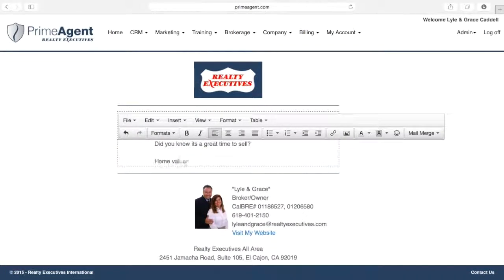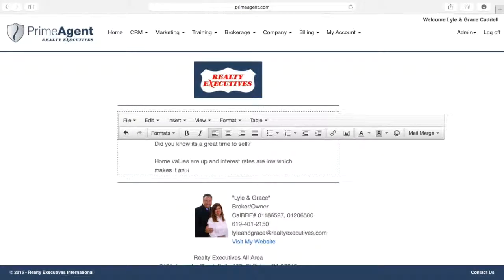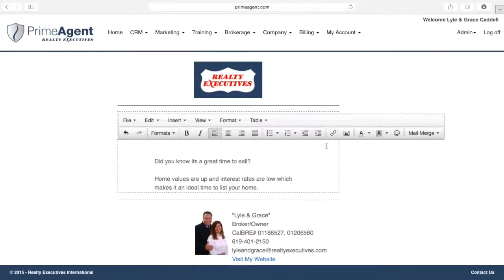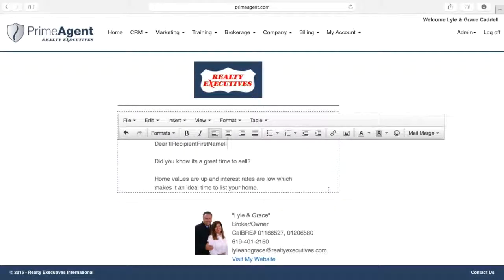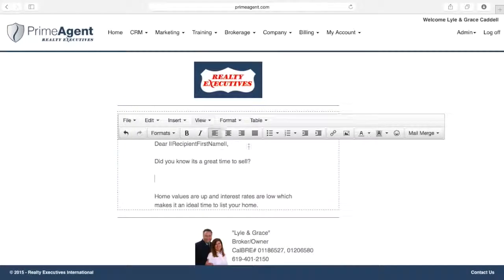Now, to add a mail merge field such as Dear Jane, click into the content area, and then from the right side of the toolbar, click on Mail Merge, and you will see options for sender and recipient messages. In this example, I'm going to select recipient's first name, so that way my email here will be personalized with the first name of each contact who is scheduled to receive this email.